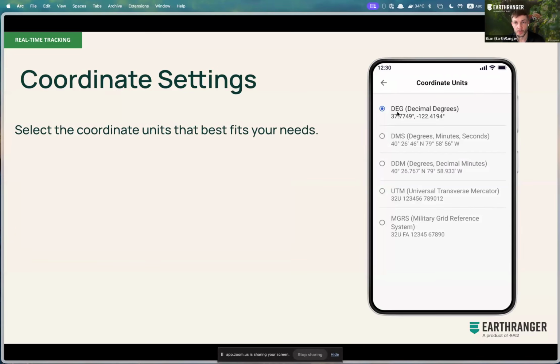We also support a few different coordinate units. So you can choose the units that best fit your needs, depending on what you prefer to work in. So your CRS, more CRS systems are available in EarthRanger Web, but we have these 5 available on EarthRanger Mobile currently.